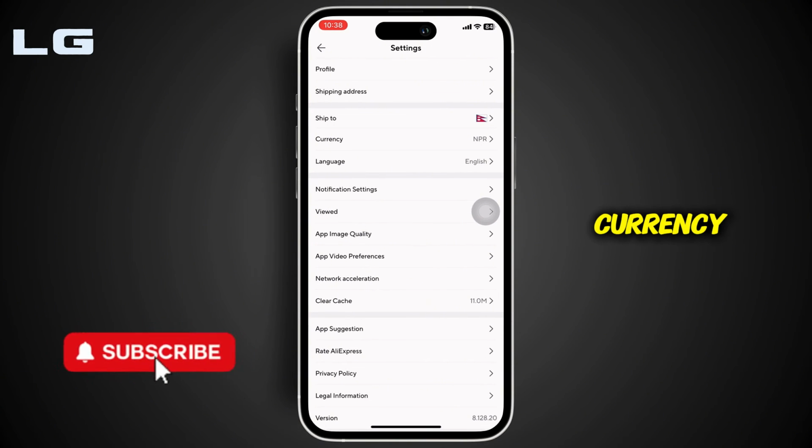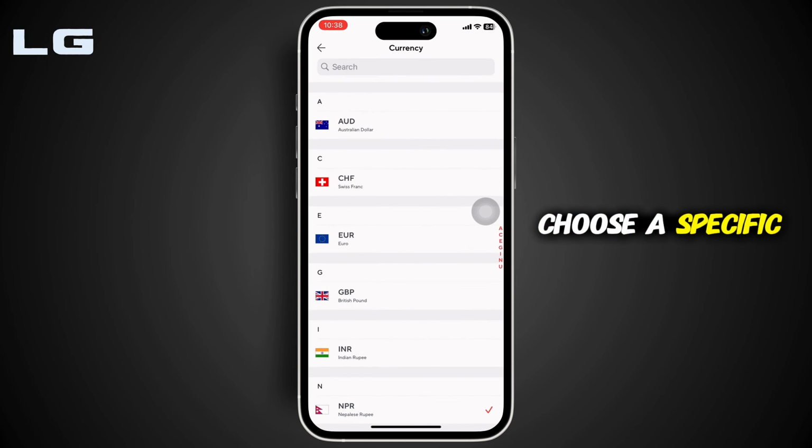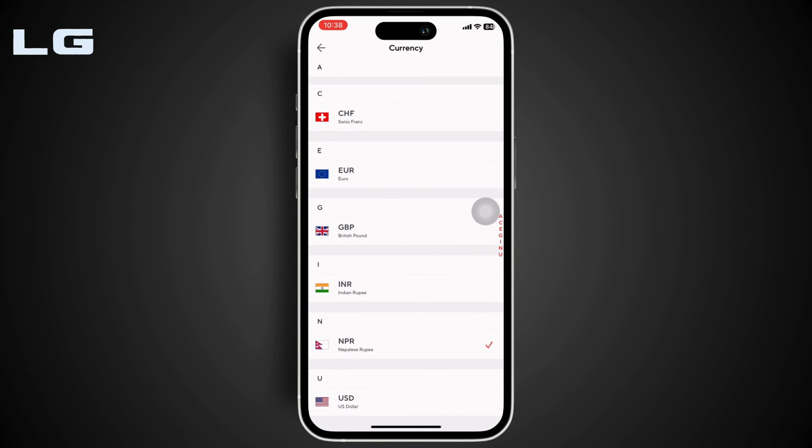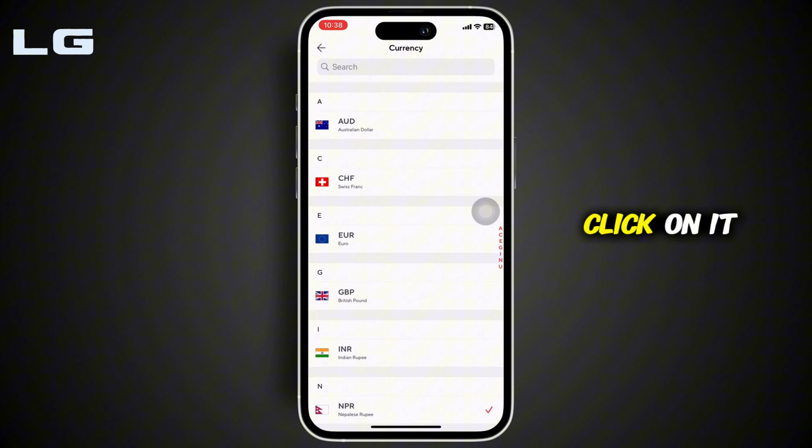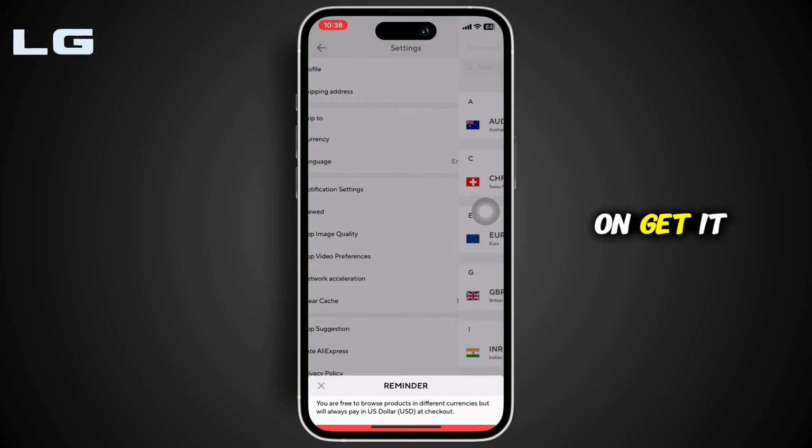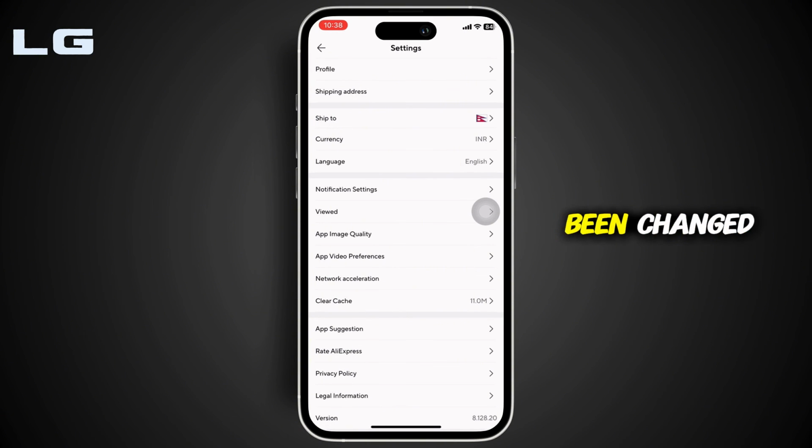Once it has been changed, now move into account and then tap on the gear icon. Head over to currency. Choose the specific currency that you want to set. Let me choose Indian rupee. Click on it and then tap on Get It. You can see the currency has been changed.